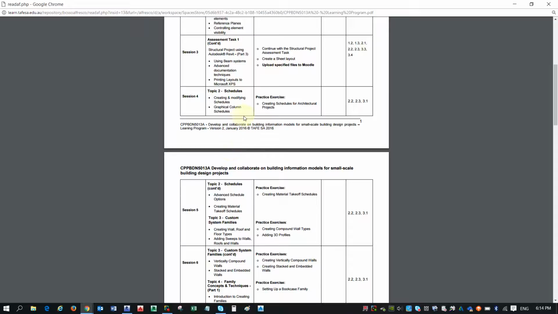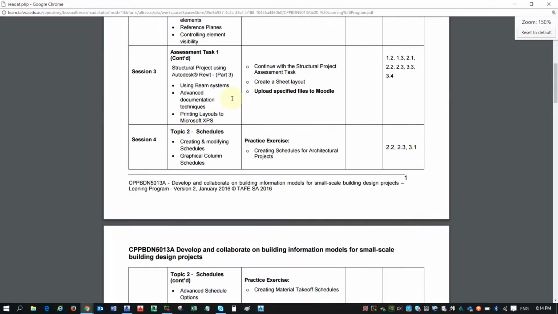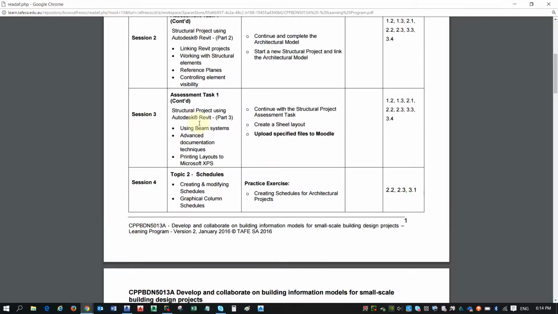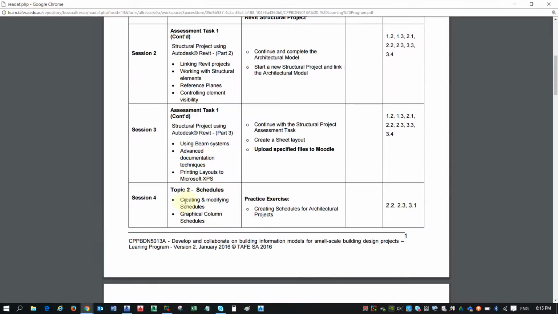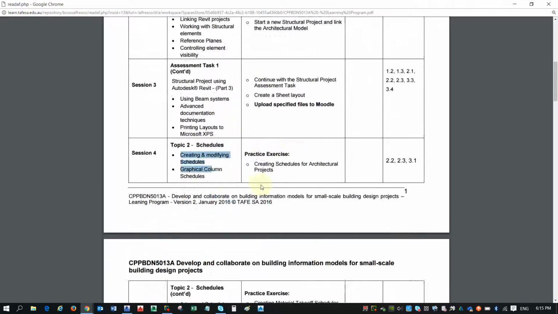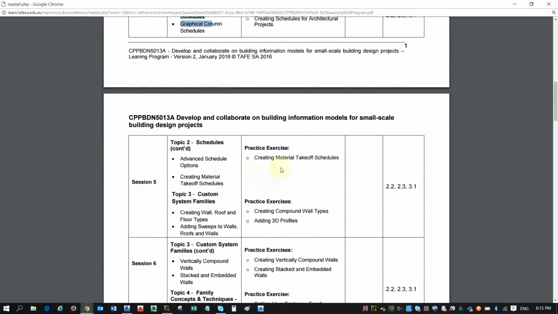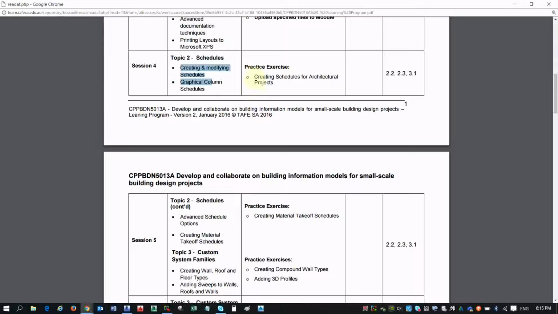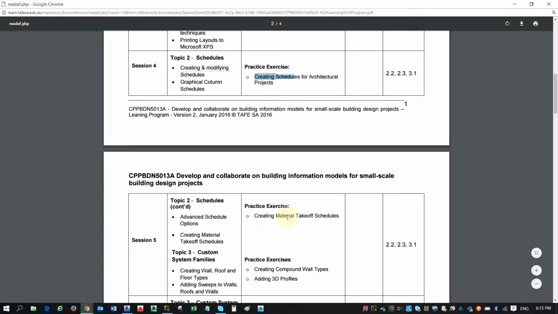But where I can, I want to try and save time. There has been an additional schedule task added this time around. If I do that as well, we'll be running out of time, so I'd like you to look at that on your own. There are a few of them in here. Exercise here: creating schedules for architectural projects, and then creating material takeoff.